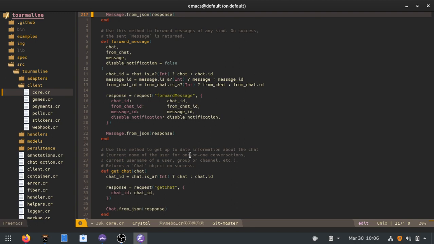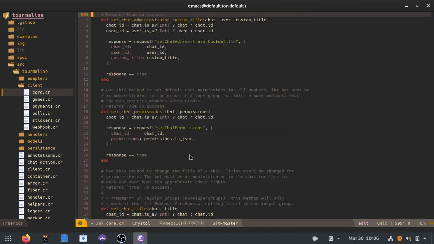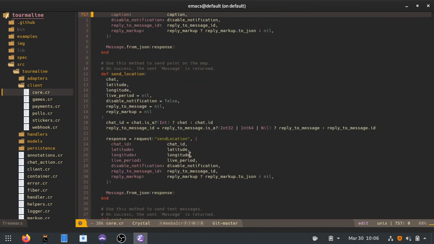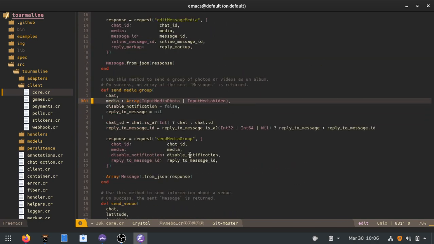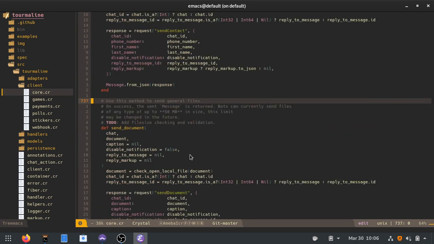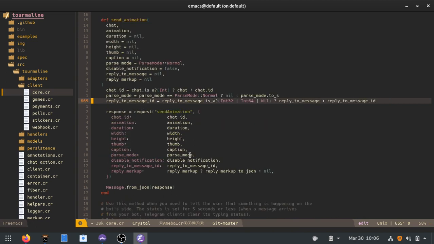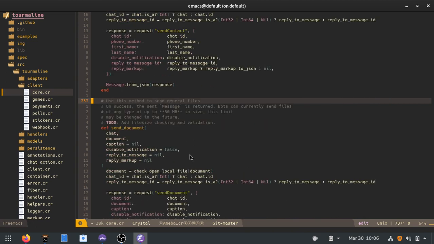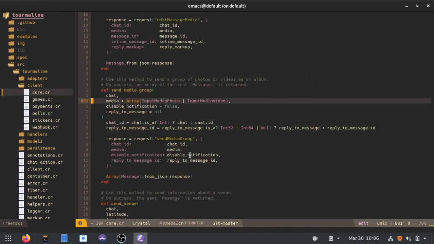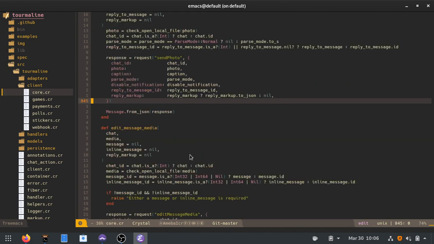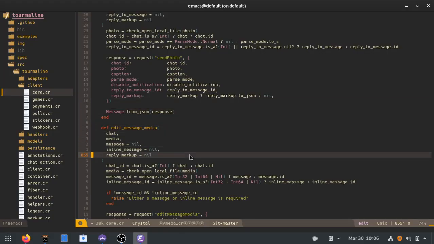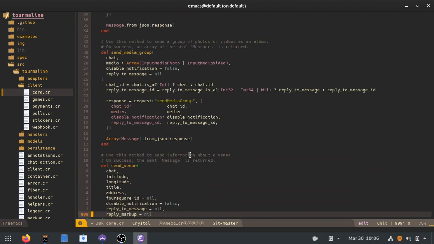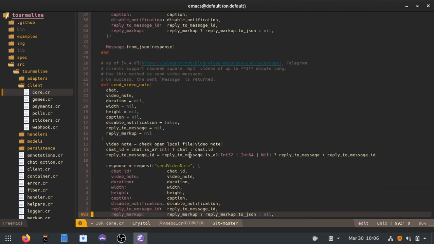There's not any real specific order that things are in this file, at least I don't think so. So it's kind of just going to be a matter of where I want to put it. And I want it with all of these send things, obviously. So we've got edit message media, send media group, send venue, send video. I'm just going to put it at the end.